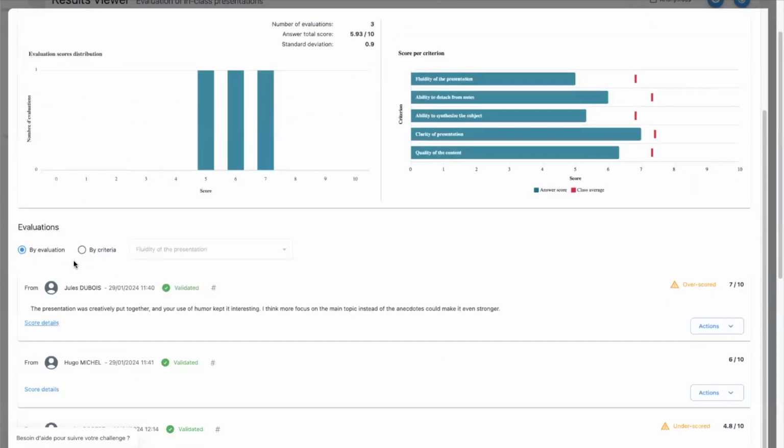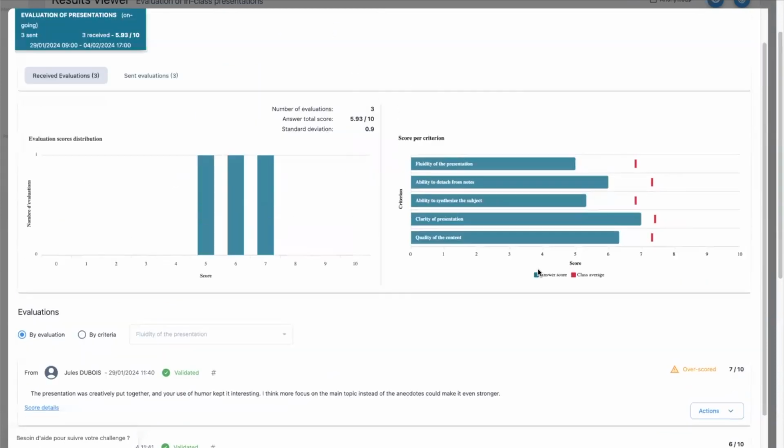You have a little information here on whether the evaluation is considered by the system overscored or underscored. It's just information. There is no penalty on this evaluation. It's just information for you to check if the evaluation is relevant or not.